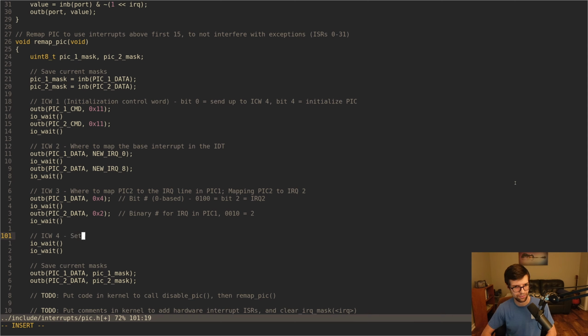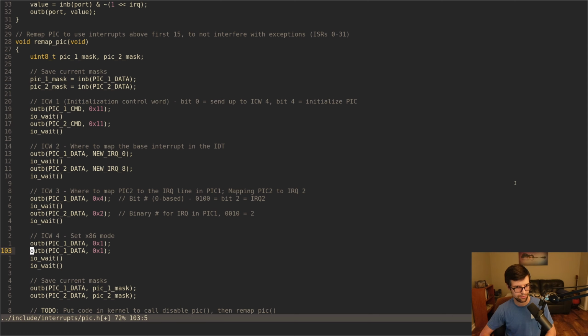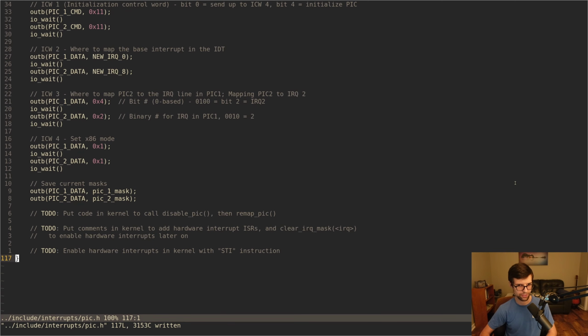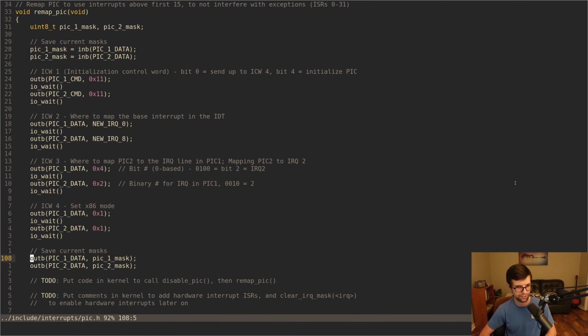I'm going to set x86 mode. I can type in 8. PIC 1 will send a 1. And to PIC 2 we'll send a 1. And that's all we have to do there. The PIC should be fully set up now, nothing more to do, because we sent the initialization control words, it's all initialized, so that's why I'm restoring the mask after. So whatever interrupts were enabled or disabled here are going to be the same ones after we reinitialize it.